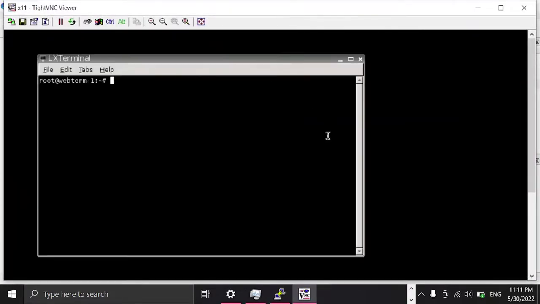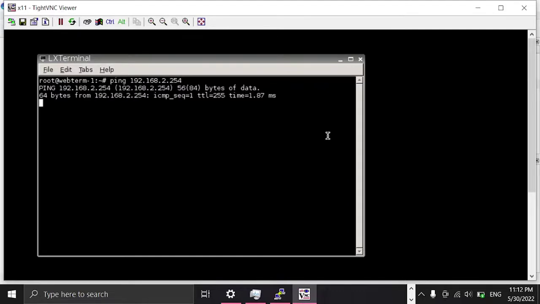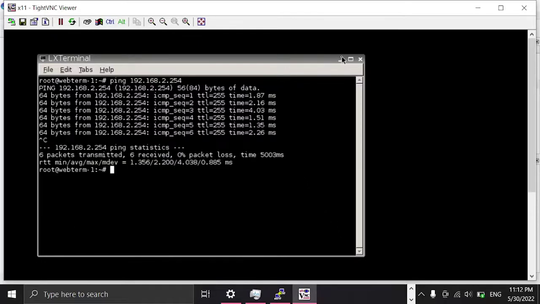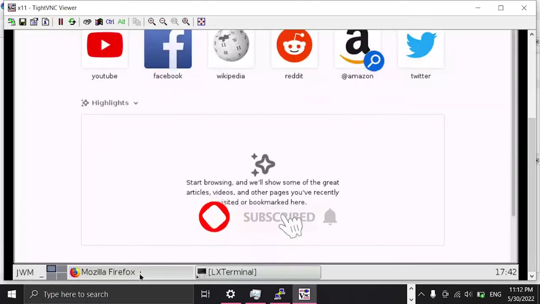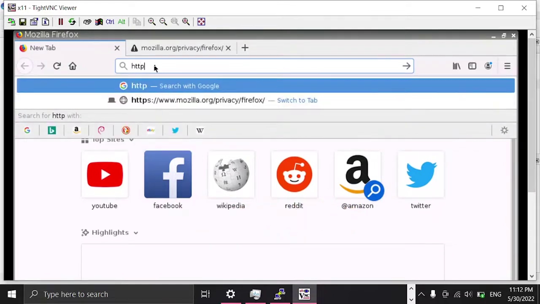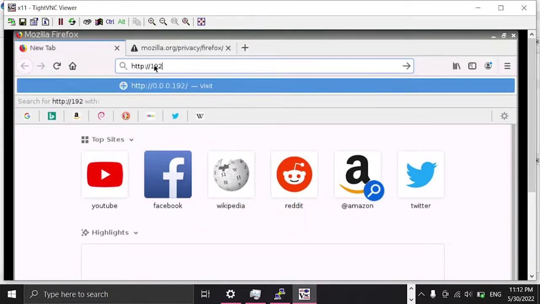Now we'll go to the web terminal and try to ping the gateway. Gateway means it's the firewall interface. Now you can see we can ping the firewall. Now we'll use the web terminal to get connected to the firewall. Here we use HTTP because we allowed access only to HTTP.